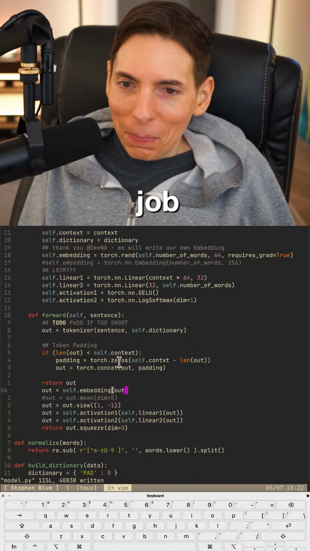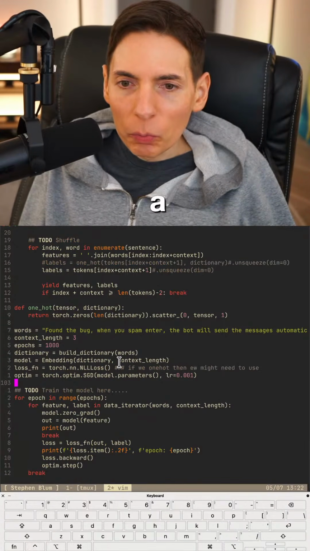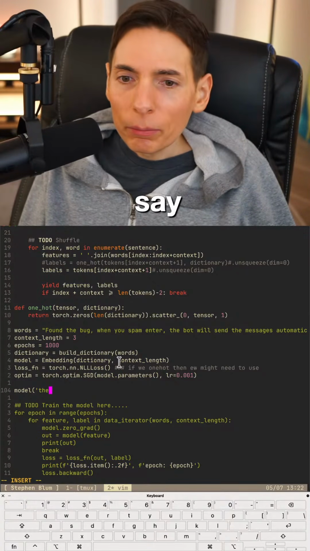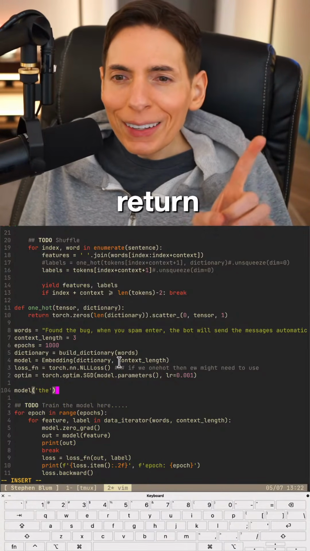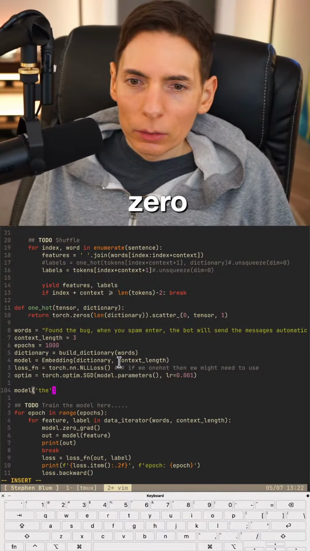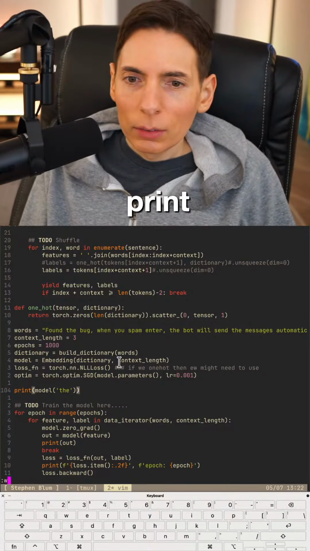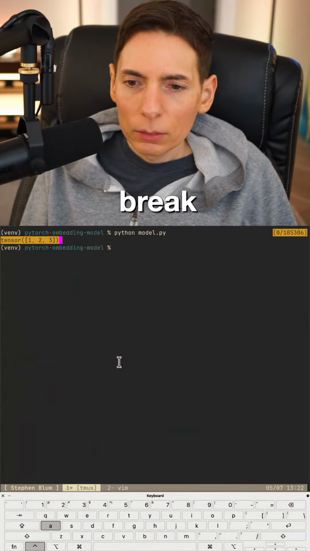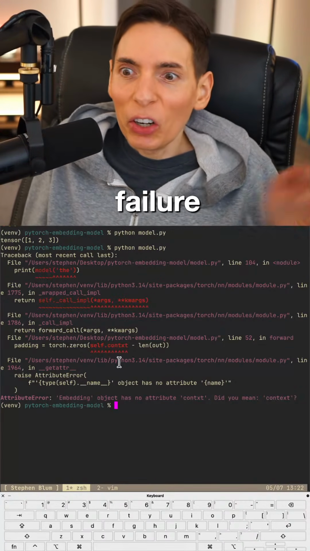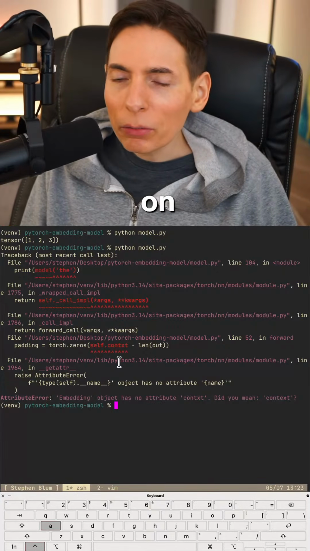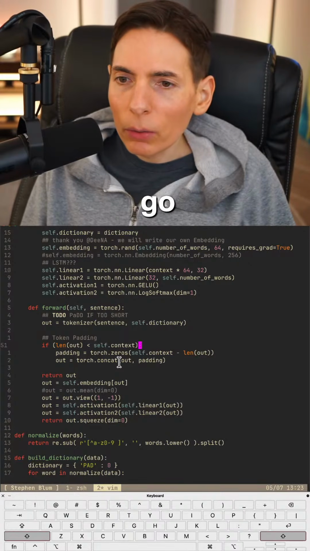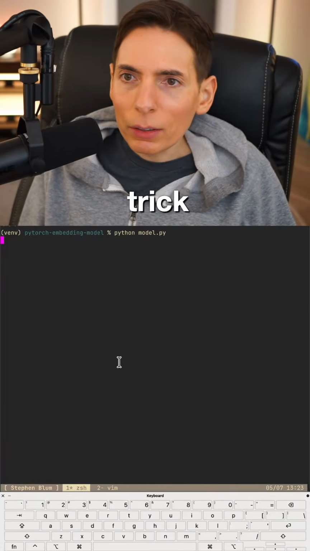Good job. All right, I need to test it now with a smaller amount. So we do model. We'll say the, and it should return 100. 100. So let's do this. Print, and then break. We should see 100. Or complete failure. Yes, I meant context. What line was that on? 52? 52. And I meant context. Context. There we go. I think that should do the trick.